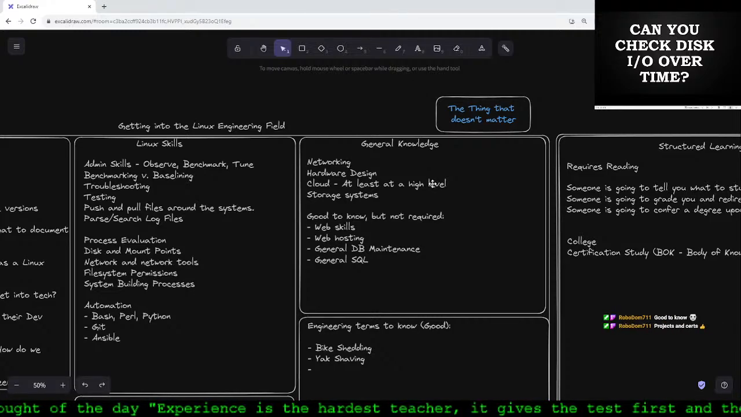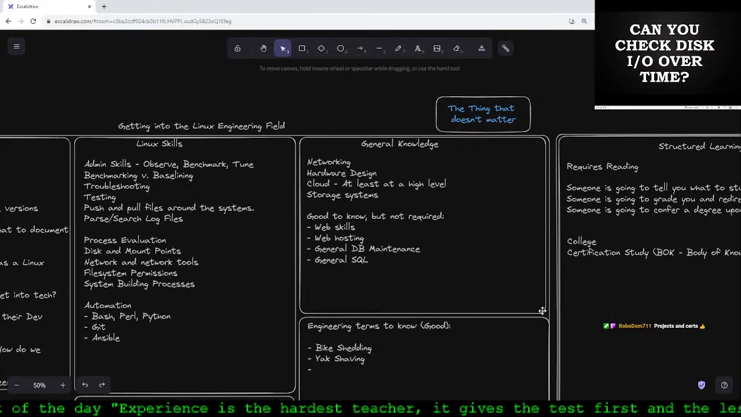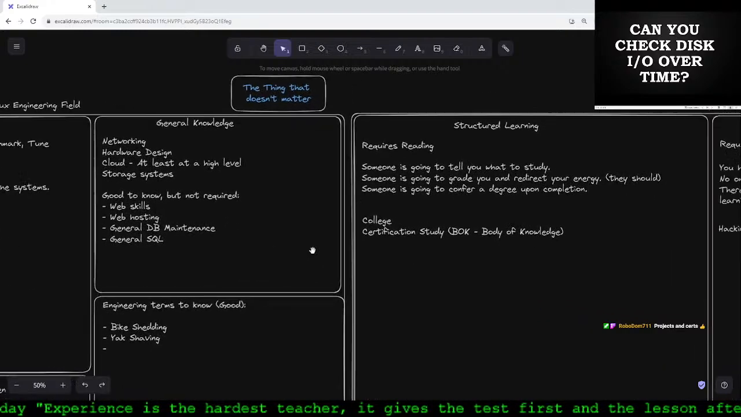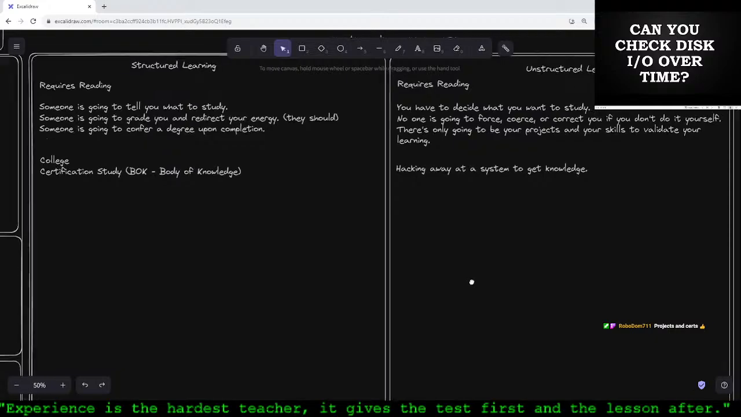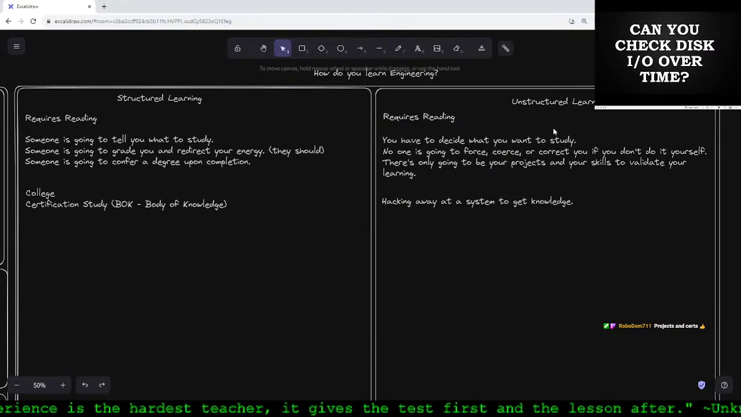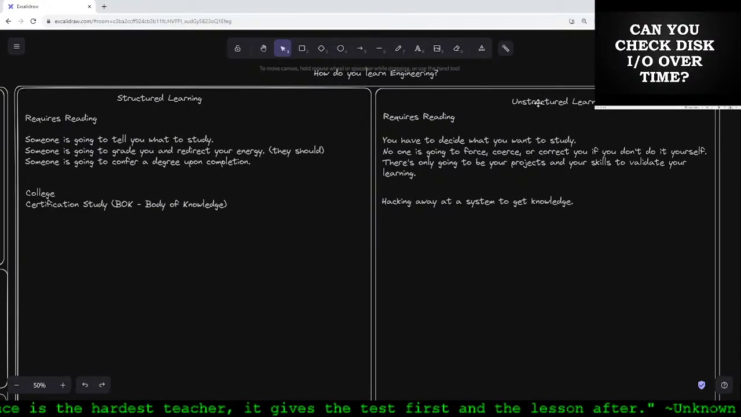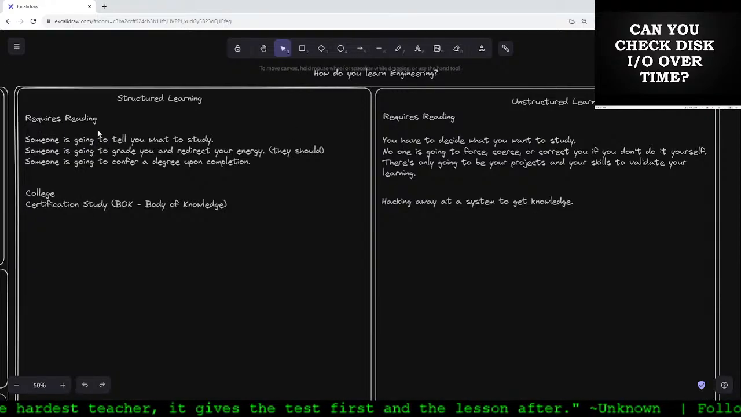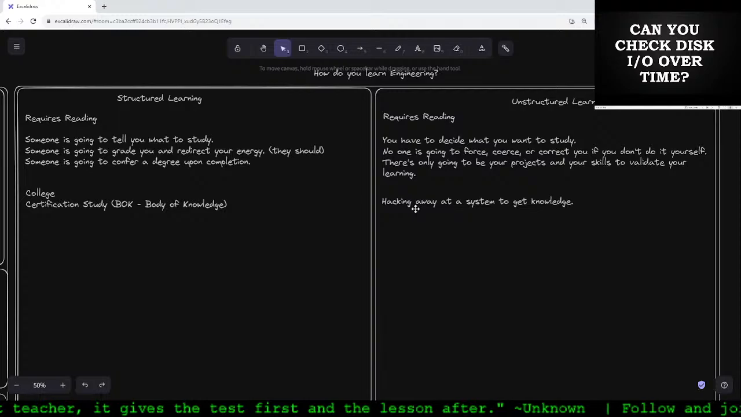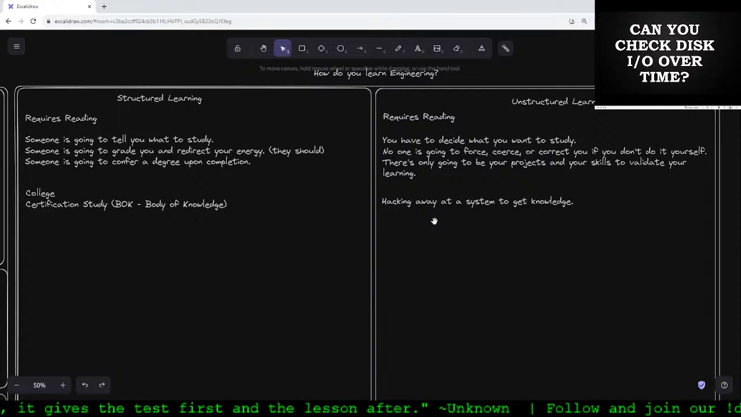Projects and certs, Robodom. That's unstructured learning, right? Well, certs are semi-structured. I need to put one in between here that's semi-structured. But no matter what type of learning you think you want to do, both of them require reading. If you tell me I'm going to do unstructured learning, I'm going to go be a hacker man, I'm going to tell you, okay, that's fine. But you better be reading.